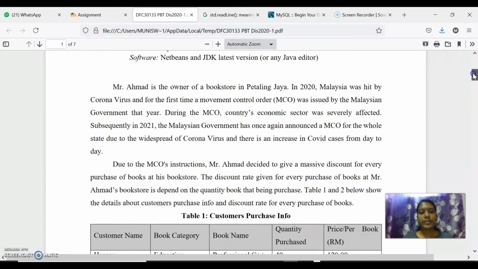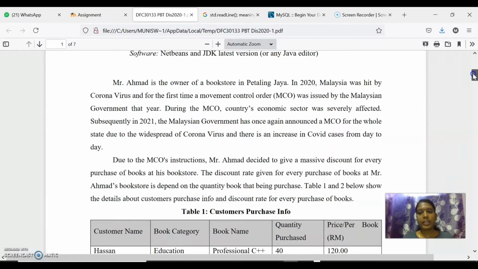The PBT question: Mr. Ahmad is the owner of a bookstore in Petaling Jaya. In 2020, Malaysia was hit by coronavirus and for the first time a movement control order (MCO) was issued by the Malaysian government that year. During the MCO, the country's economic sector was severely affected. Subsequently, in 2021, the Malaysian government once again announced an MCO for the whole state due to the widespread of coronavirus, and there is an increase in COVID cases from day to day.